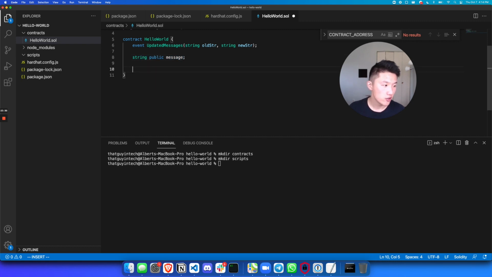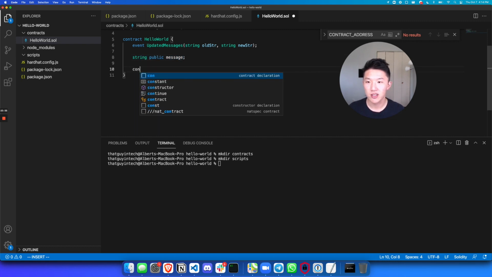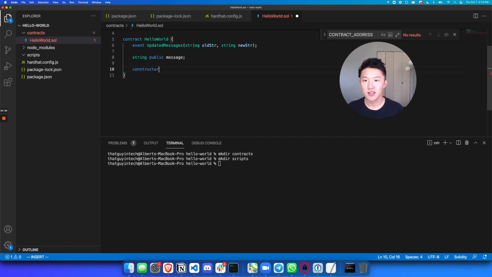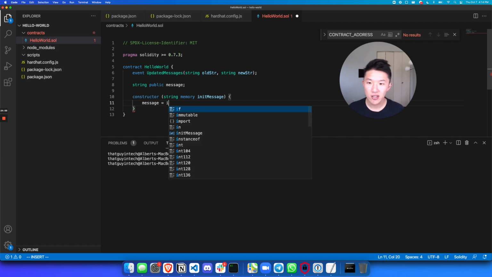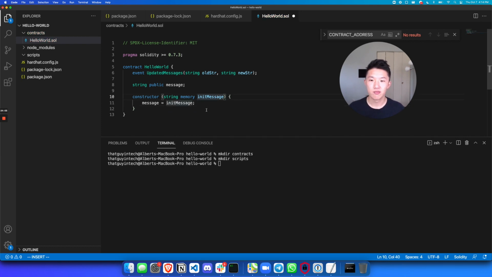And then we're going to go to the constructor method. This is a very special function that lives in the smart contract. It's run only once, when the smart contract is deployed. So we're going to write constructor string memory initMessage. What we're doing here is saying that when this contract is deployed, we require an argument to be passed in as well, called initMessage. And then what we're going to do with that argument is set our state variable message equal to initMessage. So deploy it with a hello world message, and then the smart contract is going to know that this message is set to hello world.